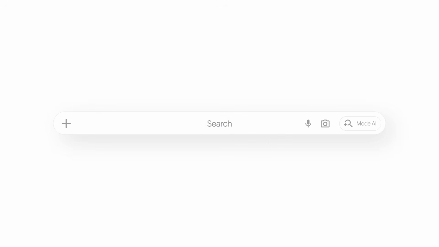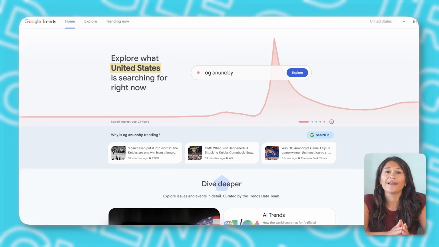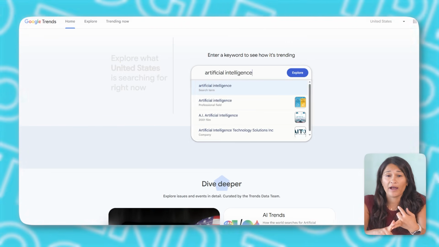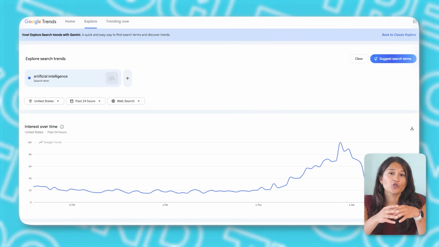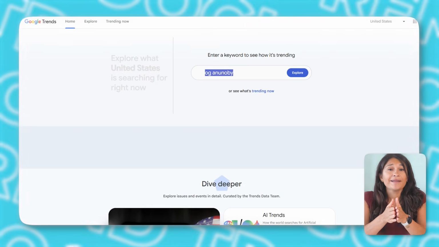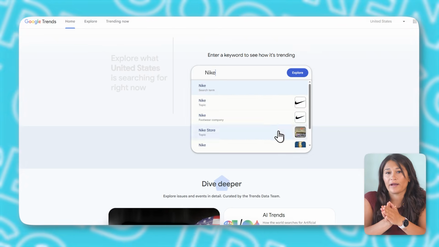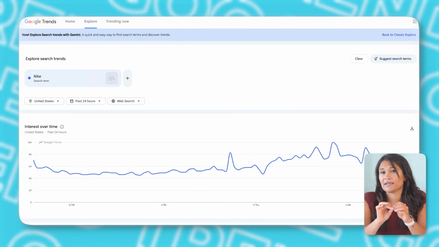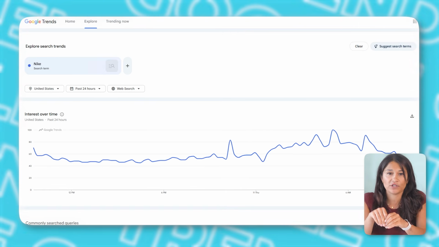Getting started with Google Trends is pretty simple. You just go to trends.google.com and use the tool almost like a search engine. You'll enter a keyword, a brand, or a concept, and the system will show you a graph with the evolution of search interest. For example, let's say we analyze a well-known brand like Nike. As soon as we enter the term, we can immediately see how search interest has evolved over time.